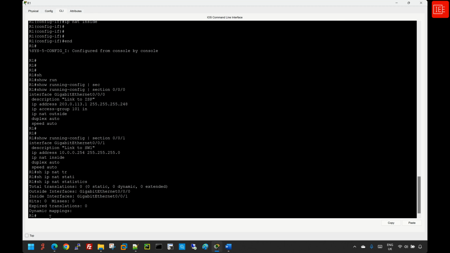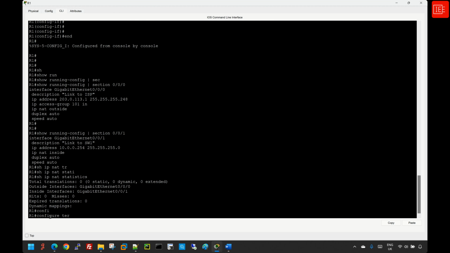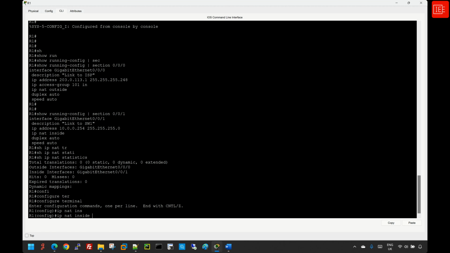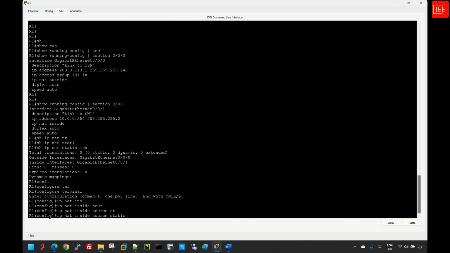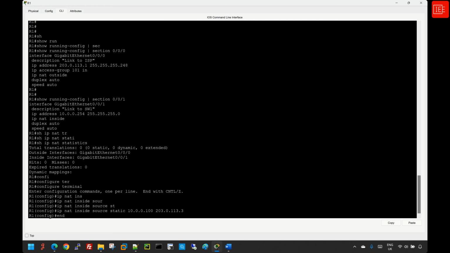So what we're going to do next, we're going to jump into step number 4, where we need to configure static NAT that maps the IEE server with the public IP address, which is 203.0.113.3. So I'm going to go back to global config, and I'm going to say ip nat inside source static, and the private IP address for the IEE server is 10.0.0.100, and the public IP address that we want to assign to the IEE server is 203.0.113.3. Now I'm going to hit end.